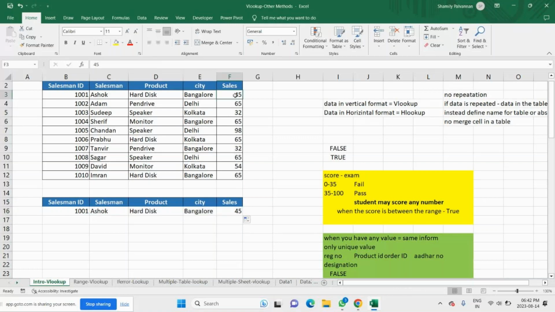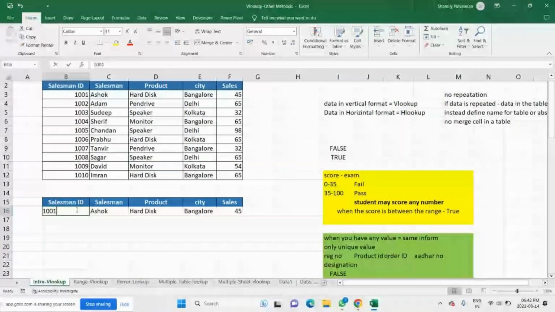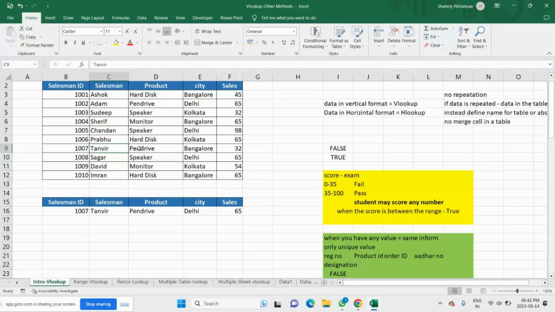Now I'll change here to 1007. Enter. Now see here, Tanvi correct, pen drive correct. But here it is Bangalore, but it shows me Delhi. And here it is 32, but here it is different. So let me change once again, 1002. See, same pen drive, Delhi, but 65. Right? Again, let me change here to 1010. Now see, it shows me 45, but here it is 65.